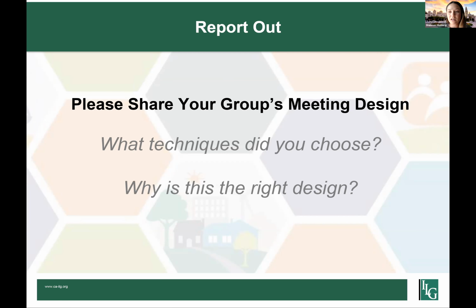And then we plan to wrap up and summarize what was discussed and talk about next steps and conclude the meeting.